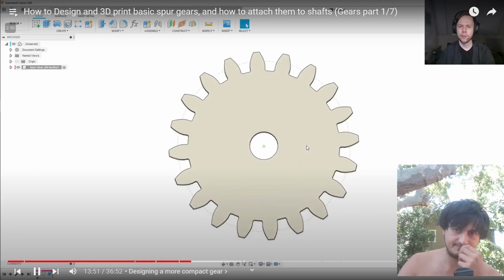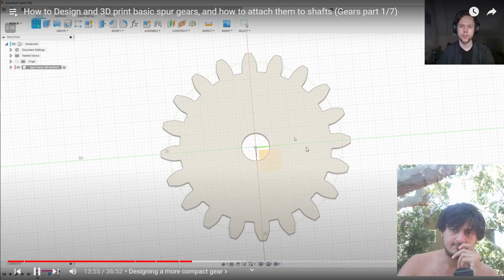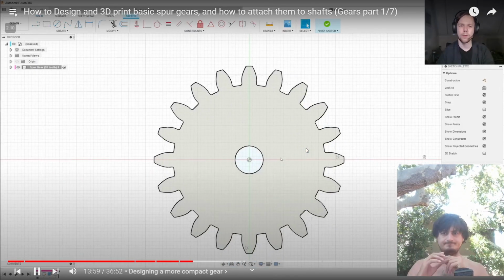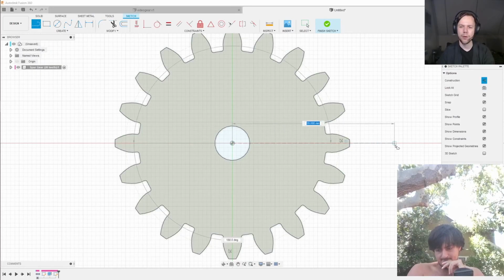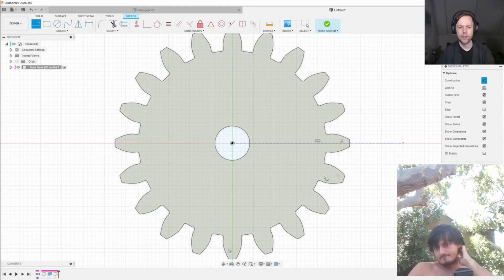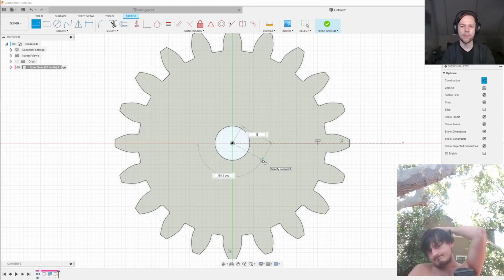And then we get to a little bit of a different part. So again, we create a sketch on the top surface. And what I want to do is create the pocket now for the nut to go into. So I hit X for construction geometry and L for line. And I drag out a horizontal line here. The length doesn't matter. Then I create a second line from the origin. And I want to give that a length of 5 millimeters.